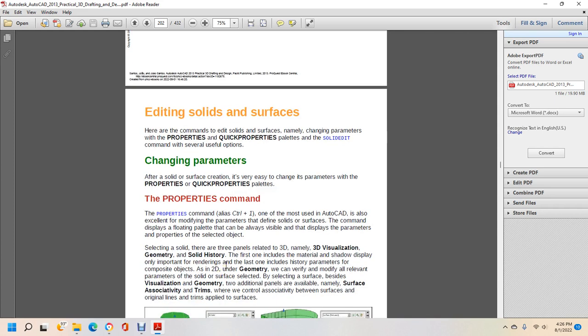Select a solid, and there are three panels related to 3D, namely 3D Visualization, Geometry, and Solid History. The first one includes the material and shadow display, and is important for rendering. The last one includes the history of the parameters of the composite object.